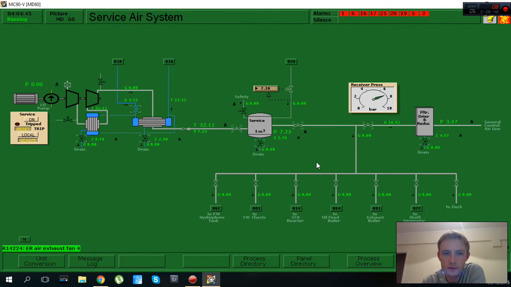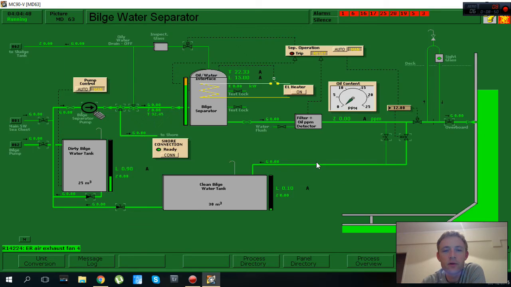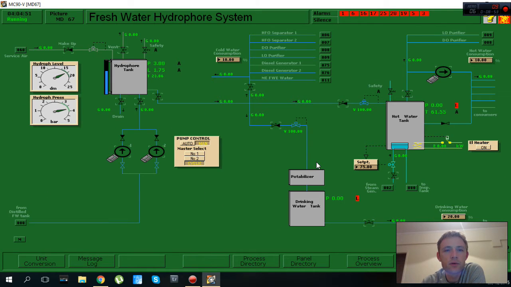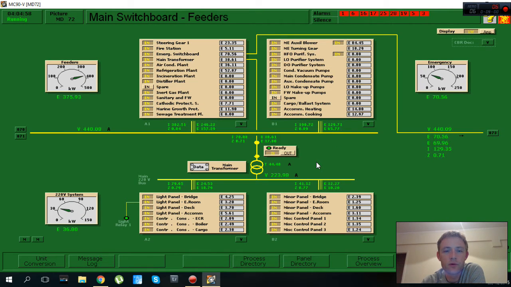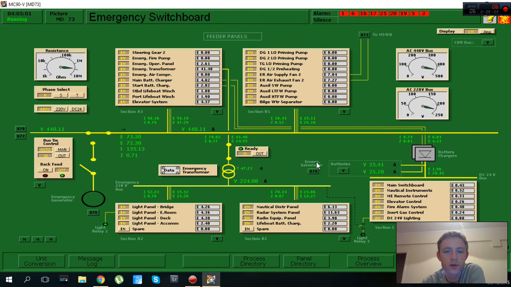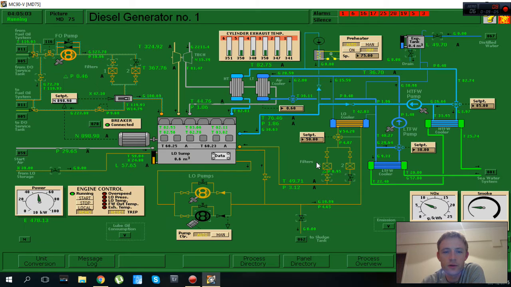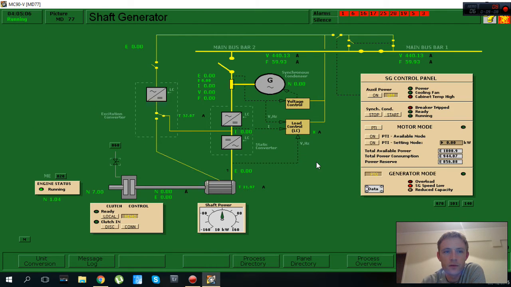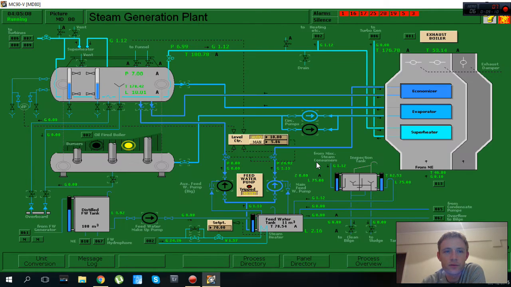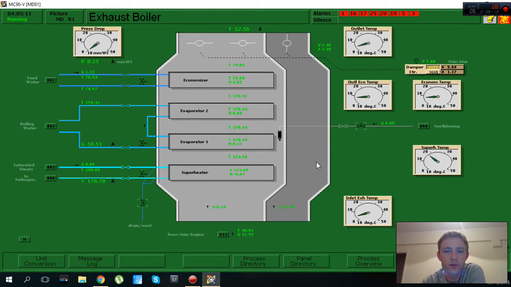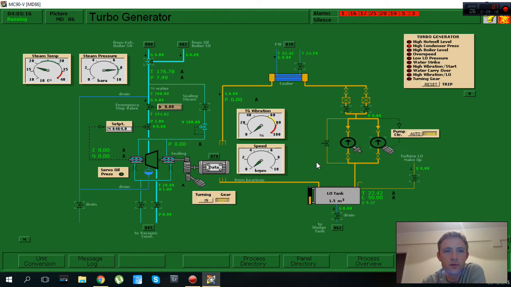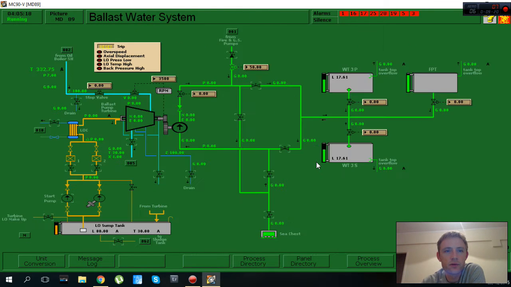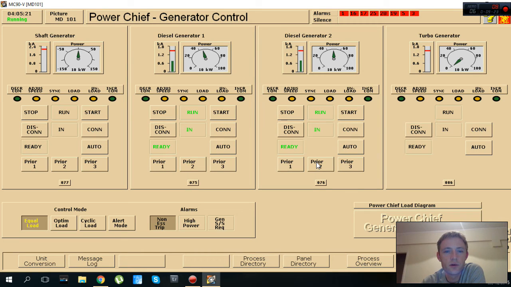In what part is the fail coming? Freshwater 104, electric. Let's see here. Maybe we forgot to switch off some system. No, everything is fine. Charge generator, energy generator, steam generating plant. No, steam condenser, turbo generator, cargo pumps, ballast, net, power chief.